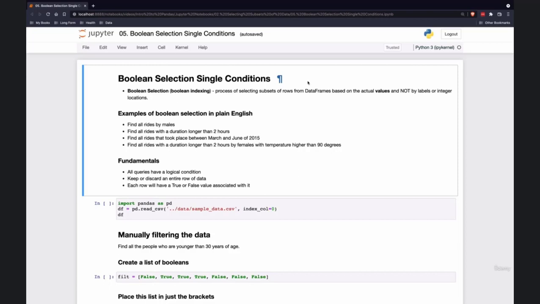We've only looked at the index, the labels for it, or the integer location, and the columns, the labels or the integer location. In this notebook and in the following couple chapters, we're going to look at the actual data to determine which rows we want to keep.